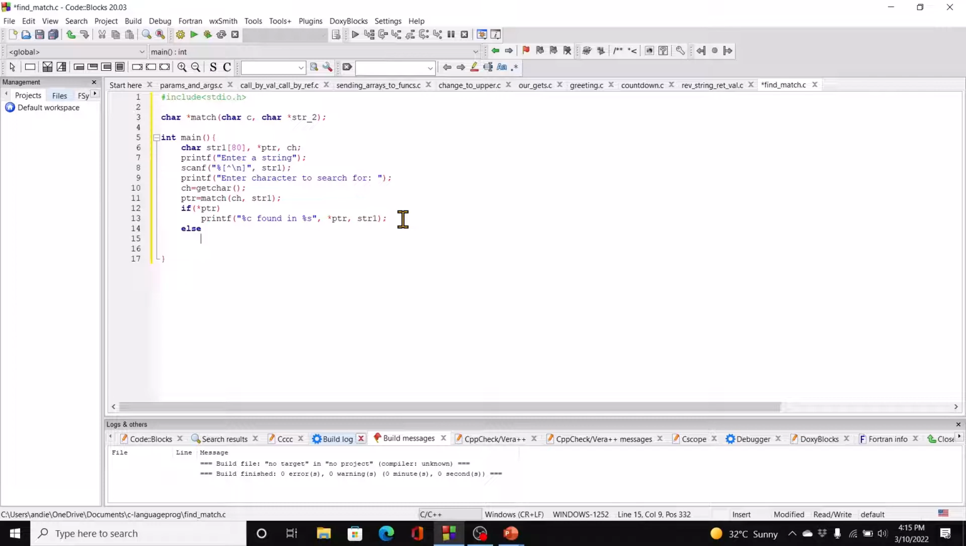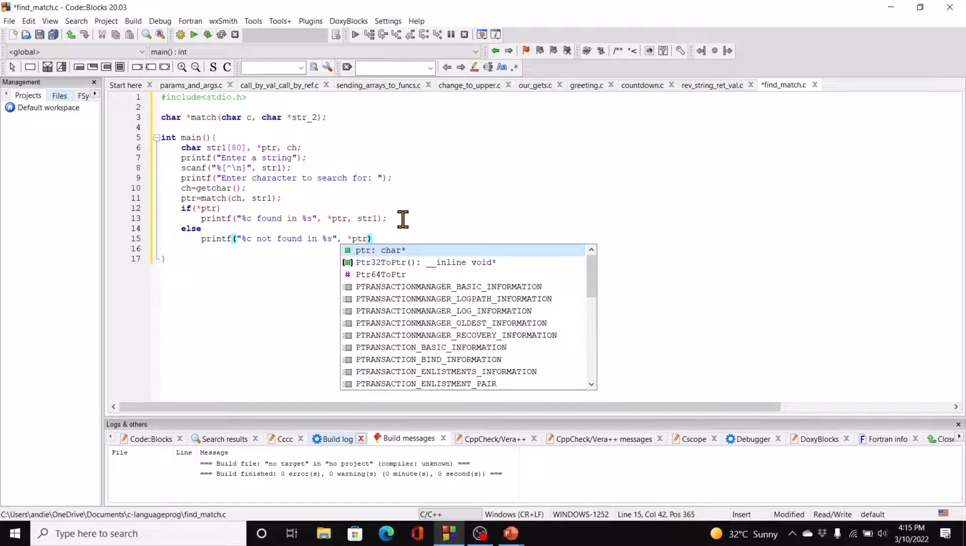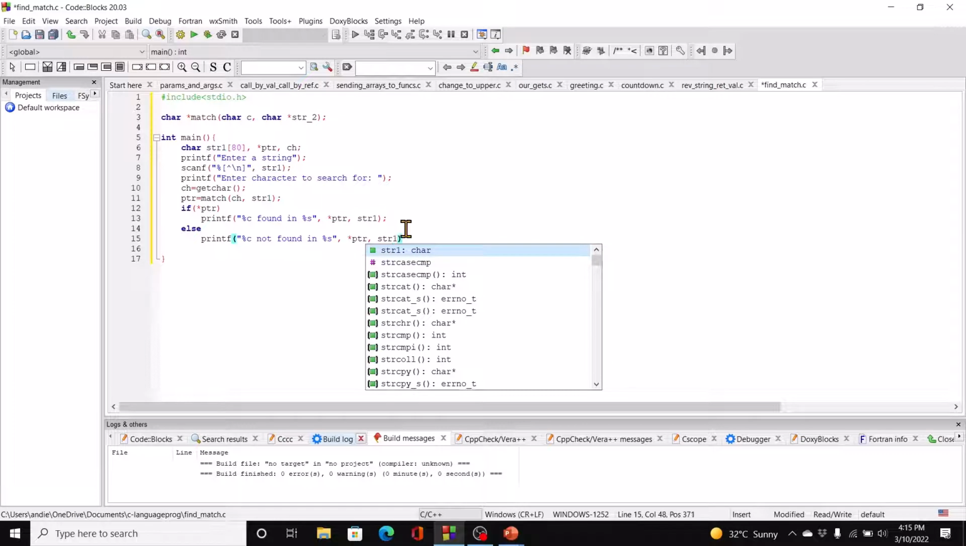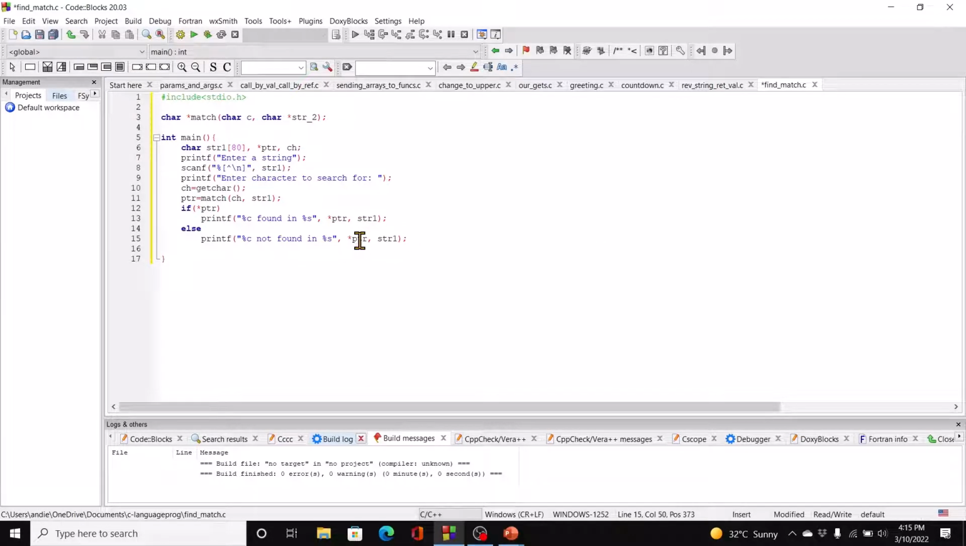Else printf "%c not found in %s", okay, let me just put in *ptr, and then we can change that later because you'll see what this prints out.